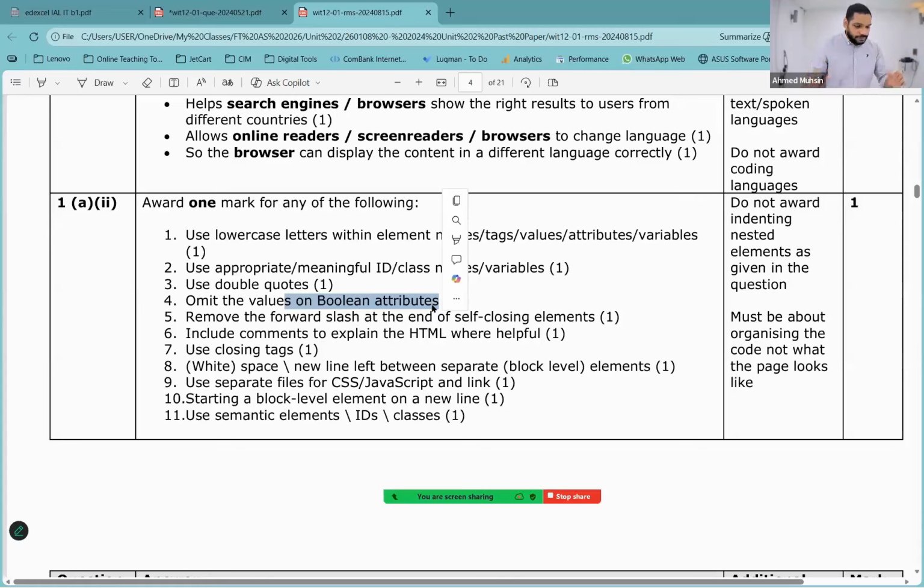Okay, everyone? Then remove the forward slash at the end of self-closing elements. Normally we were not doing that. Include comments, we said that. Use closing tags, we said that. Use a new line between block level elements. Use separate files for CSS and JavaScript. Start a block level element on a new line. Use semantic elements. Semantic elements I have not taught you all yet.